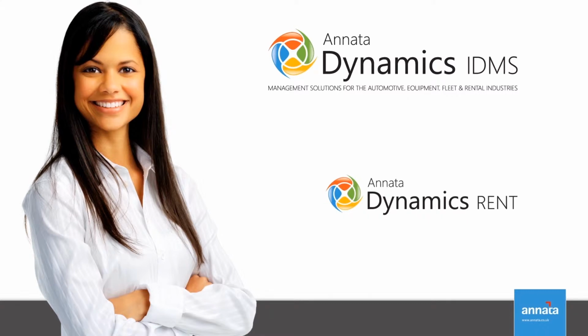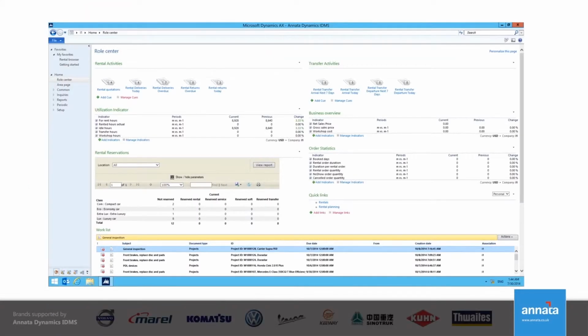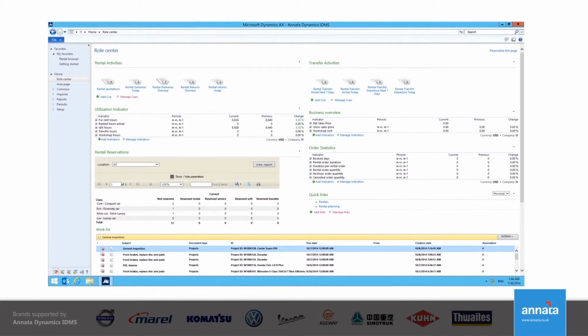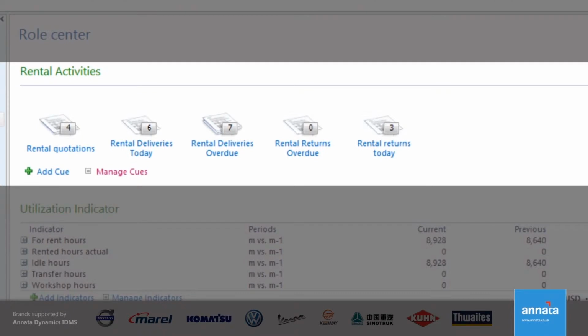Before we look at the functionality of Annata Dynamics IDMS, I want to show you my Role Center. I use the Role Center as my dashboard, as this gives me access to the parts of the system that I need as part of my day-to-day work. The queues at the top of the Role Center give me direct access to the forms that show me what is happening in my part of the business. As an example, I can see the number of rental deliveries that are overdue, just the type of information that will help me keep on top of how my business is performing.